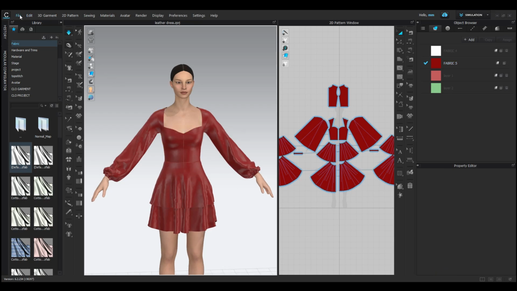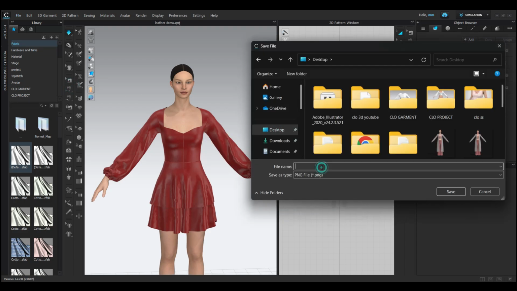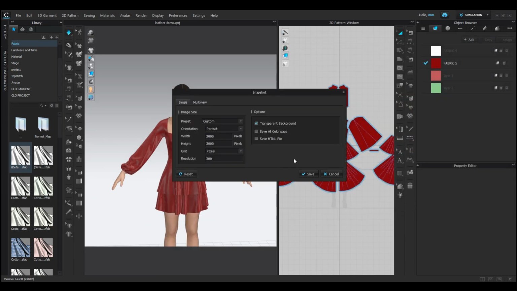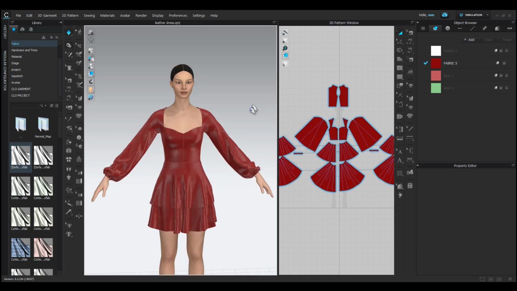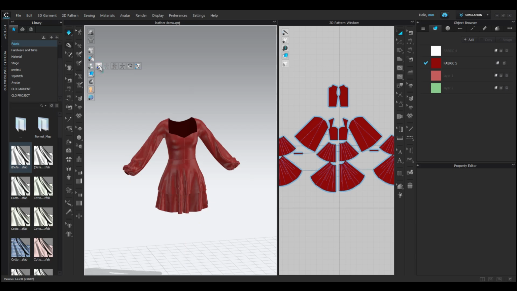To capture some snapshots with the avatar, go to File, Snapshot, 3D window. To remove the avatar, press Shift+A, and to show the avatar again, press Shift+A once more. You can also remove the avatar by going to Display Avatar. Now, take a snapshot without the avatar to showcase just the dress.